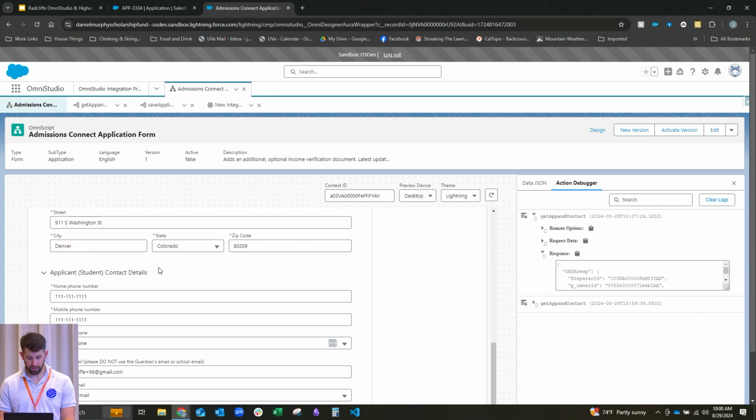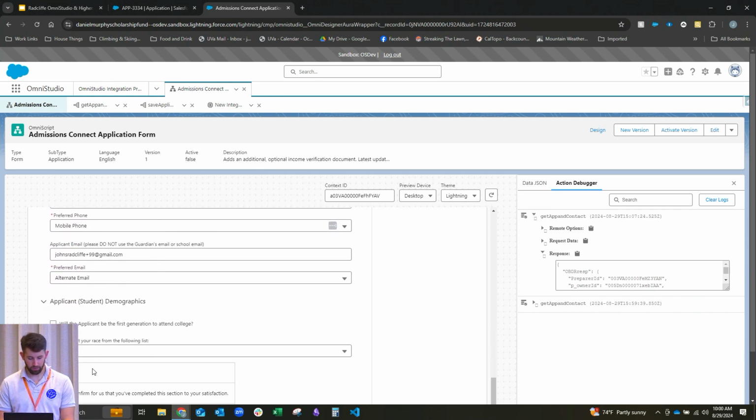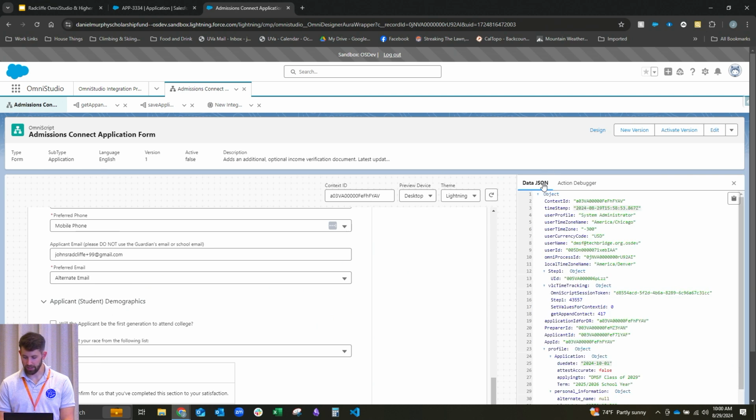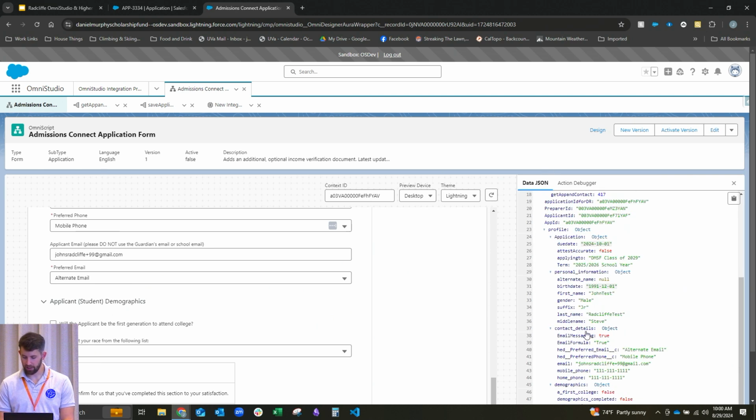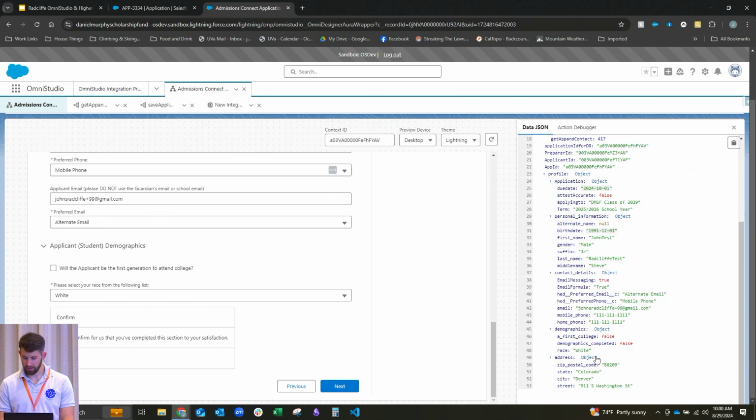Some of this is real, some of it's not real. And we can start to see, let me show you this data JSON. So we can see here, it's the structure of my OmniScript. Under demographics, we can see right away that first college is false. And if I check this checkbox, you can see that this is now true. You can see that data JSON get written immediately. You can copy this, you can put this into your integration procedure or into your data mapper to test some of those operations, which is how I did that.